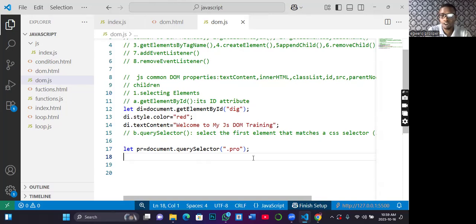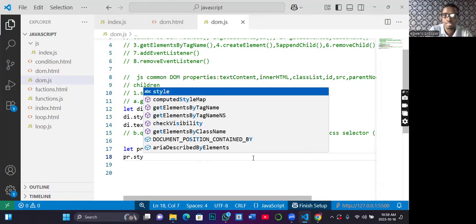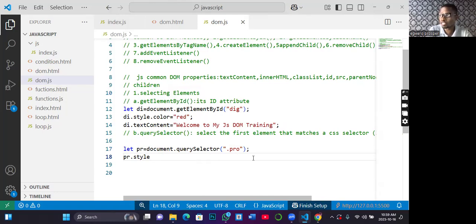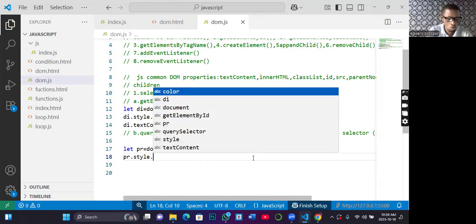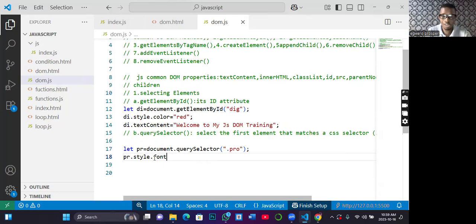Now that we have grabbed it, what do I want to do with it? I want to style it, or I want to change the text. I will call the name of the variable which is currently holding it, PR dot what? The CSS property in JavaScript, which is still style. What do I want to change? This time I'm changing the font size. I told you that you can do some of that CSS work right in JavaScript. Now let us change the font size, and this is how you write it in JavaScript.